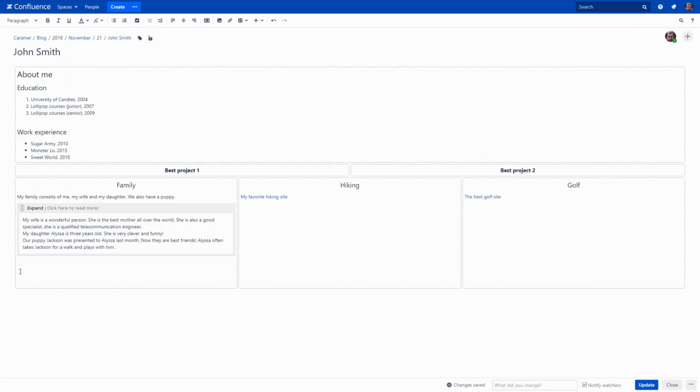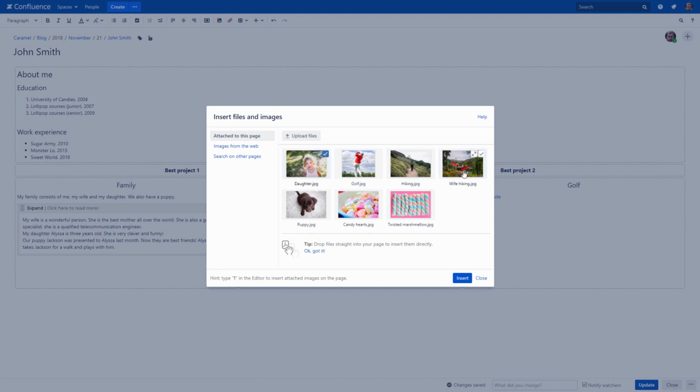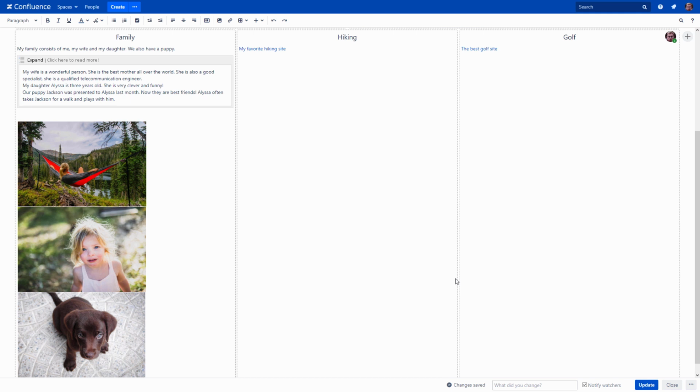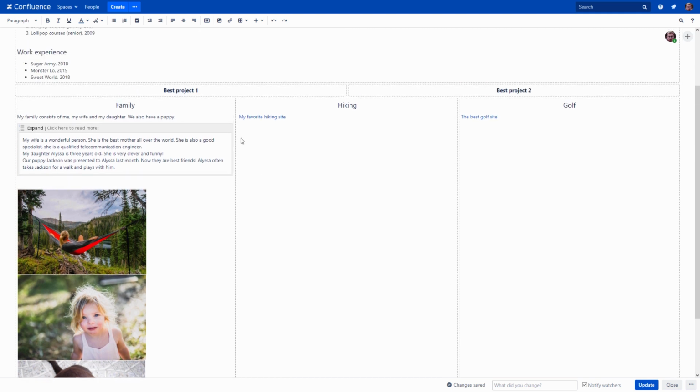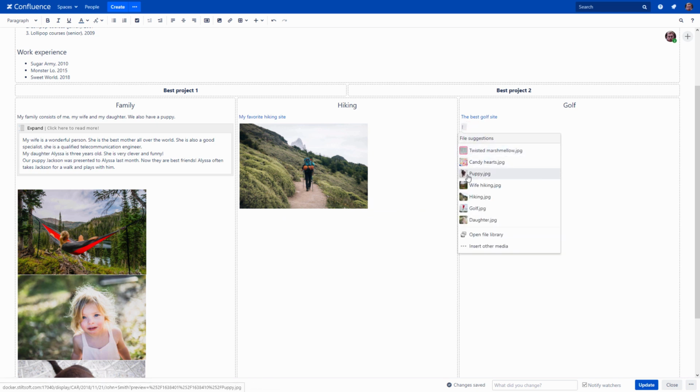The next common use case is adding images to your pages. Pictures or photos can easily make your content more attractive and engaging. You can easily click the Insert Files and Images button or type an exclamation mark. After that, all you need is to choose an existing attached file or upload a new one.